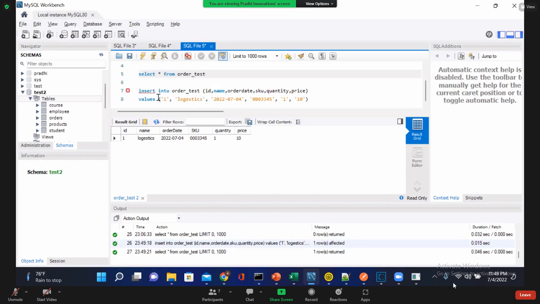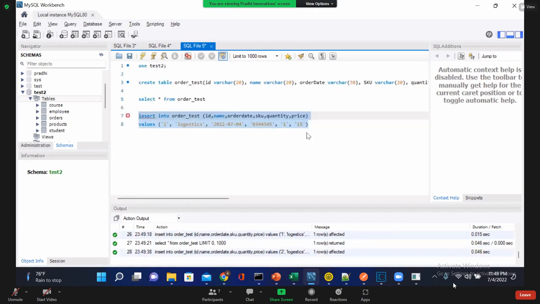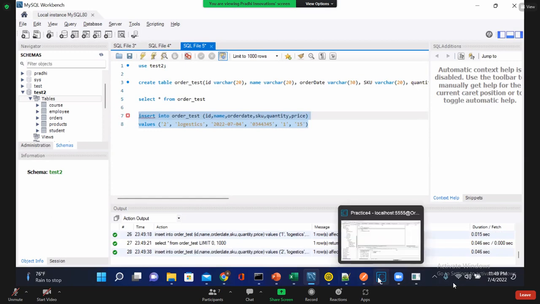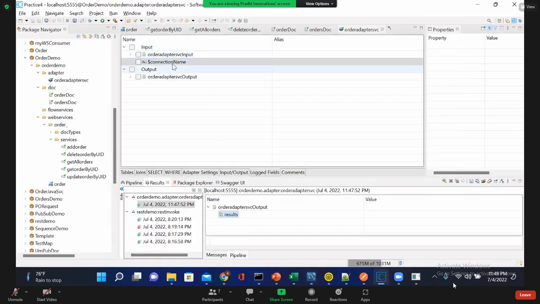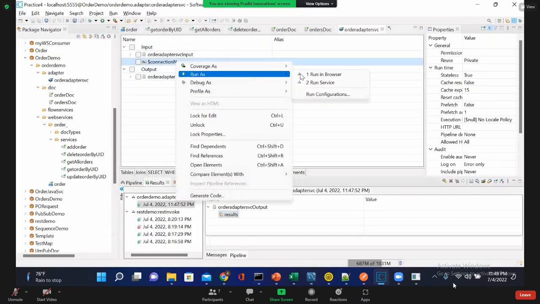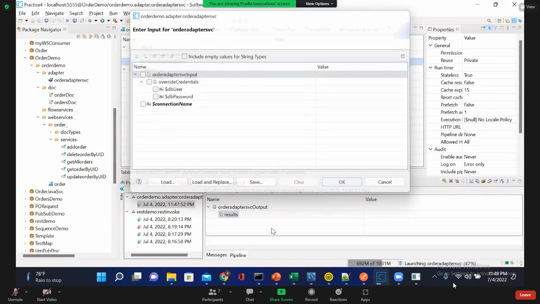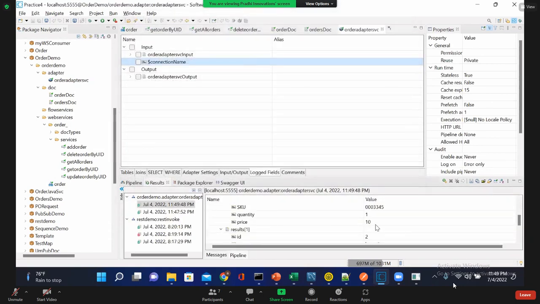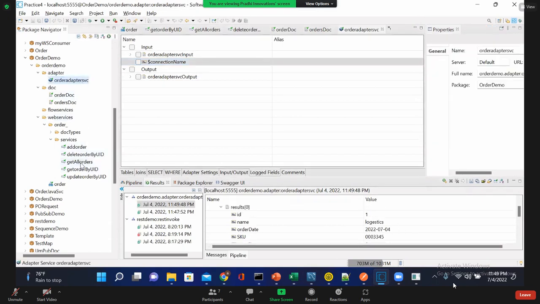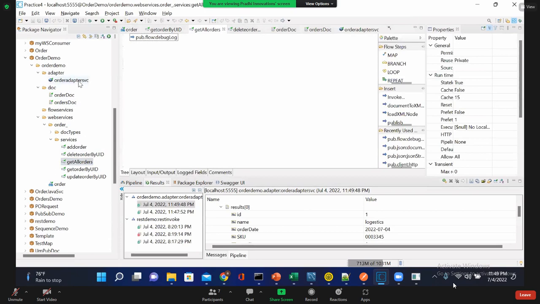So I will say the order 2. Okay, so this one is, let's say, one more data I gave, and this quantity is 15. So 2 records just inserted. Okay, now if I go to the adapter services, again I'm running this one, test run service. I got the 2 records. Okay, that's good. Now the adapter service is running. Now I will go to get all orders. I will drag it here.